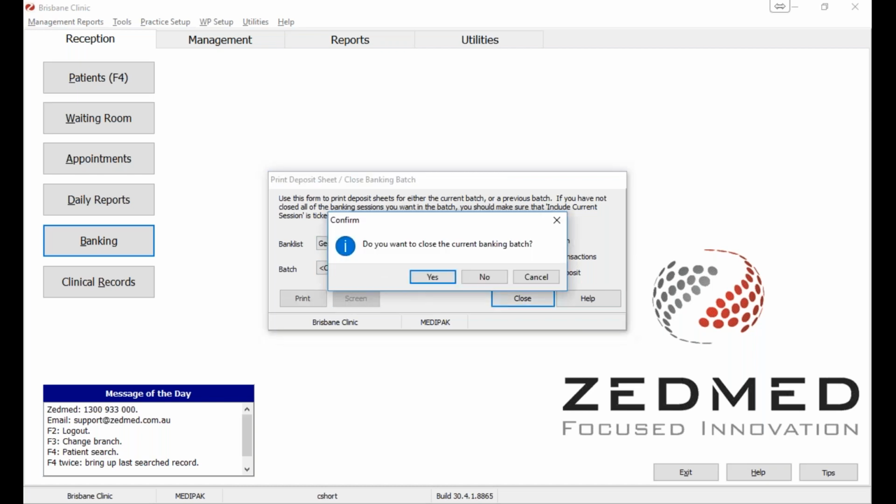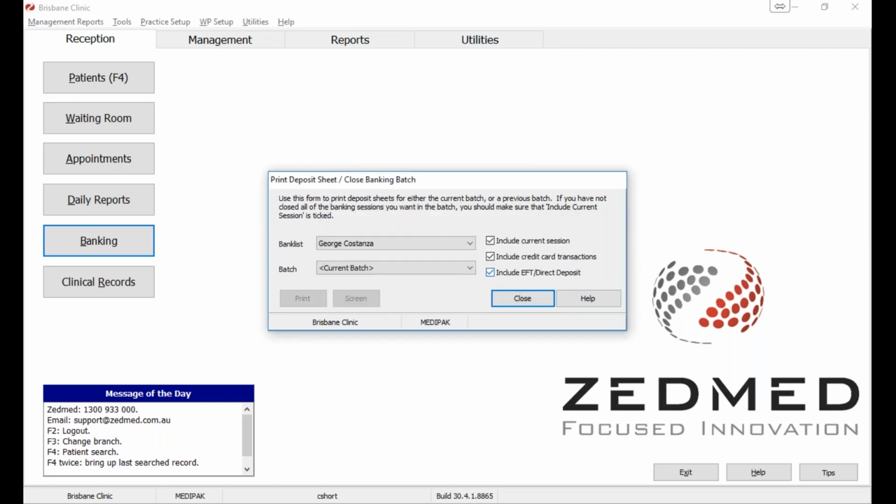So let's go into screen. We're going to say no, we don't want to close this banking batch because the day hasn't finished yet.